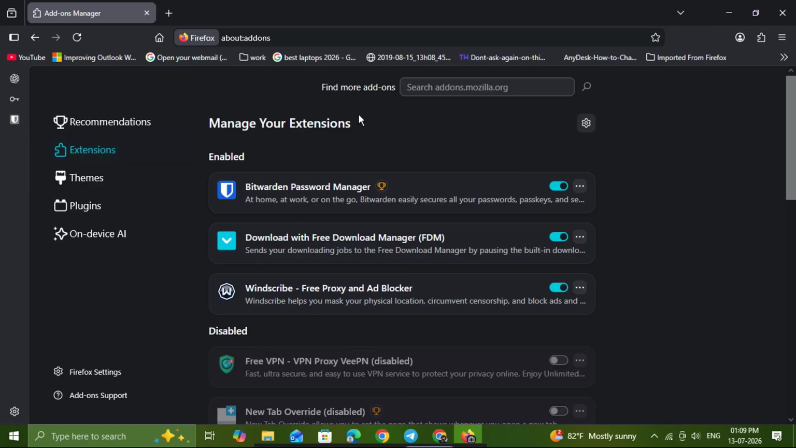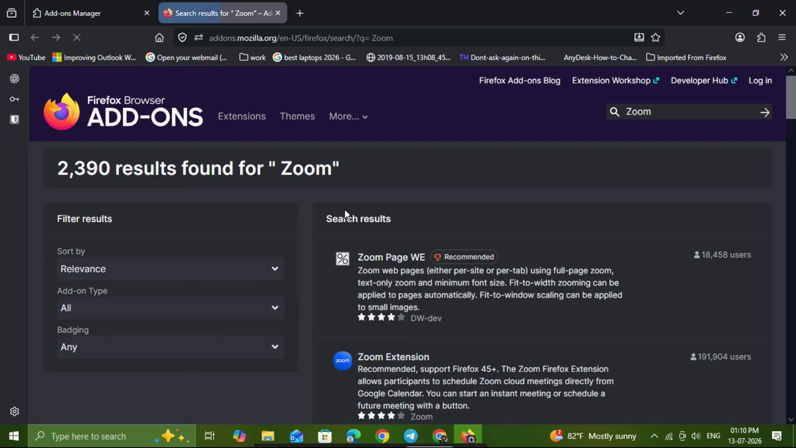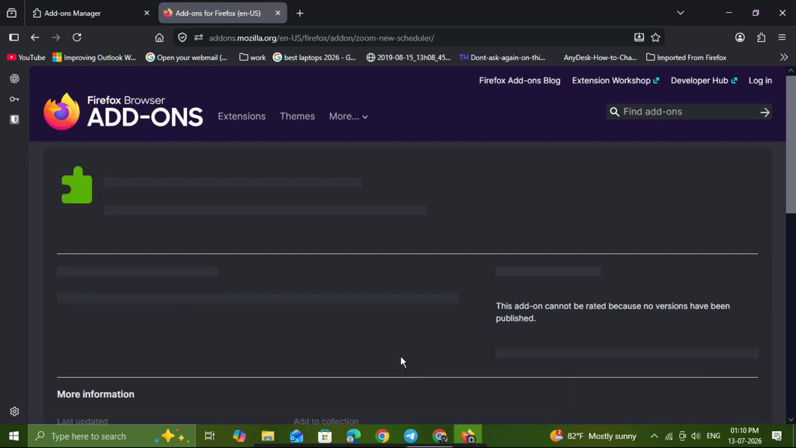Now go to the search bar and type Zoom. After that, look for Zoom extension in the search results and click on it. Make sure you choose the correct extension so you get the official Zoom add-on.